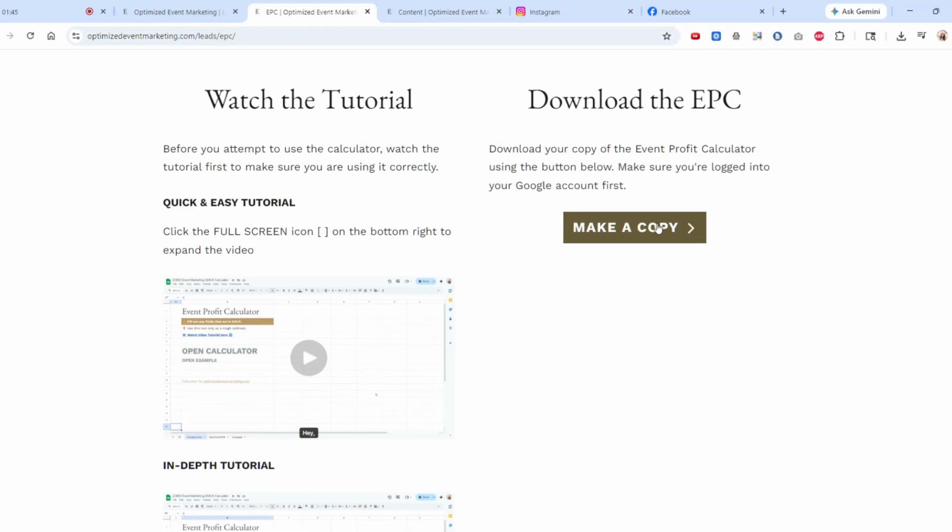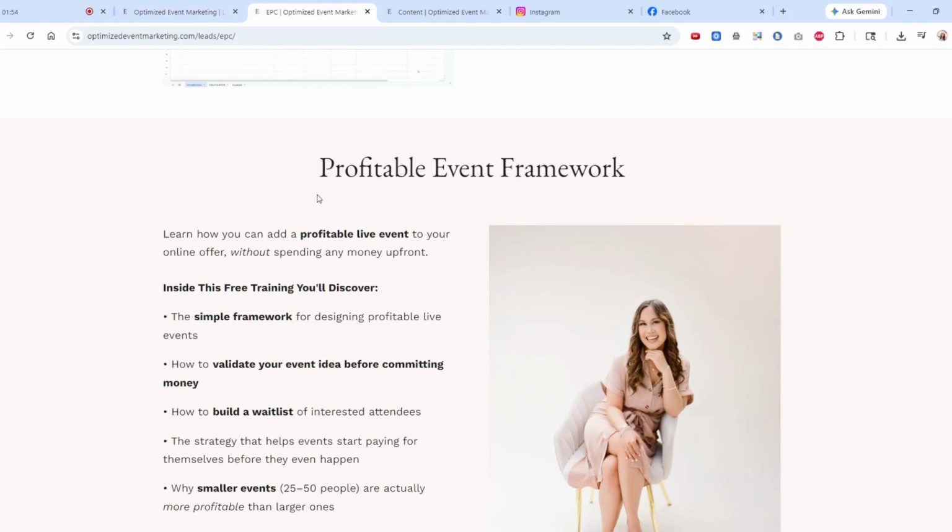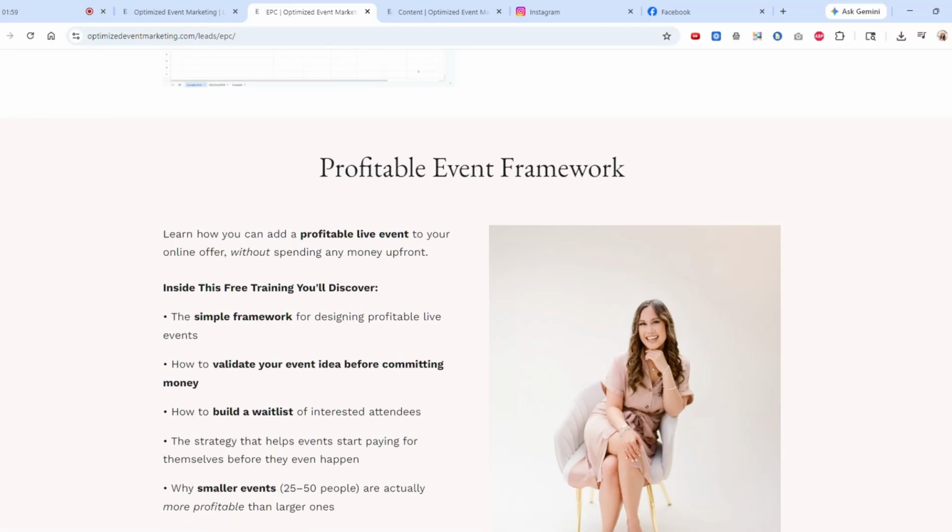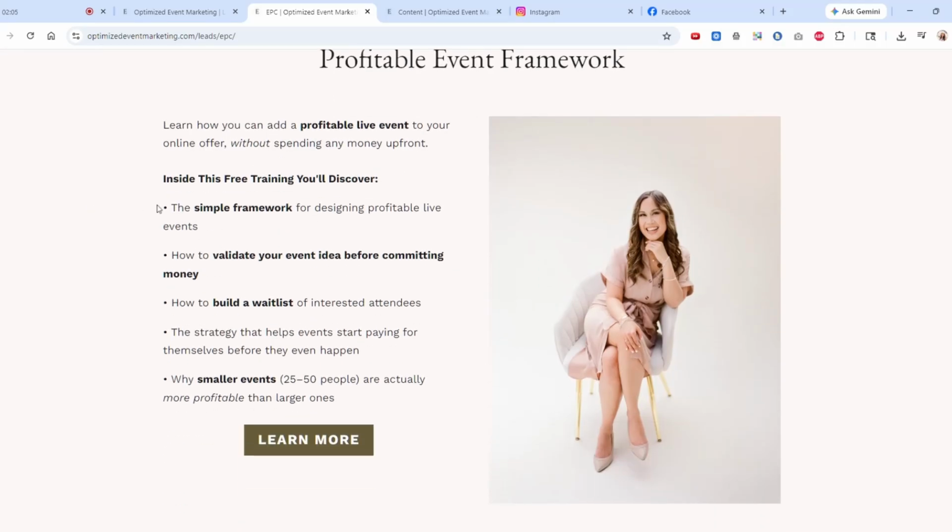What they'll do is download this spreadsheet that I've created to help them calculate the profit for their event. And then on this page, at the bottom of the event profit calculator, I have what will be the opt-in for the Profitable Event Framework. This is my framework to help people build and create their live event without spending any money up front. So I'm going to show them my exact framework that I do to host live events without spending any money up front, how to build a wait list, and the strategy that early bird funds pay for the entire event itself.